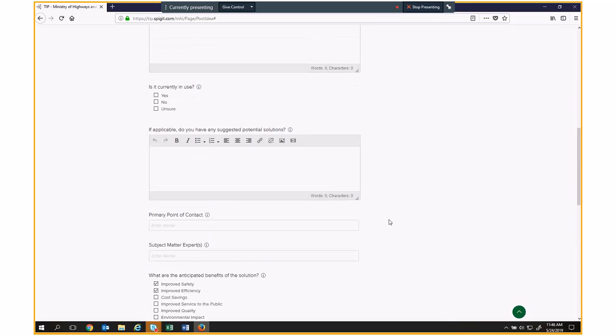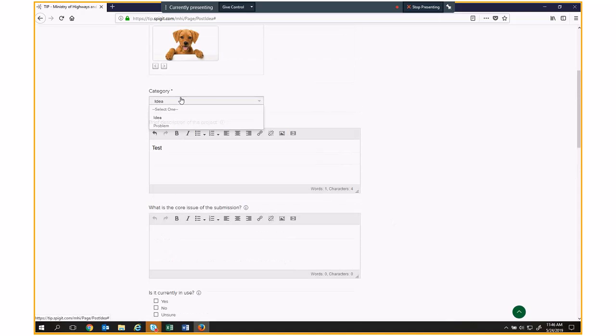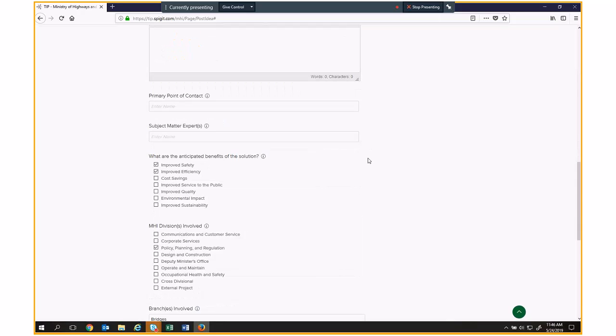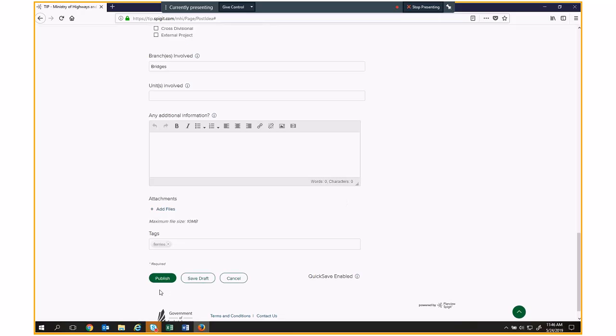So this is our test idea. I'm going to go down here. If I want to submit it, you just hit publish. If I wanted to save a draft, you would save that draft, and then it would go back to your user profile, which is in the user profile video. If you go in there, you'll be able to take a look at your draft. Or if I'm ready to go, I hit publish.